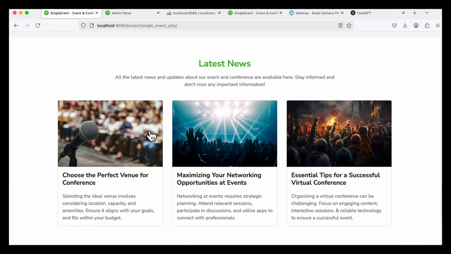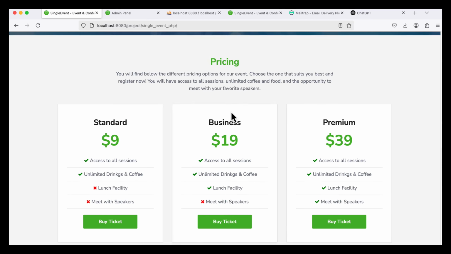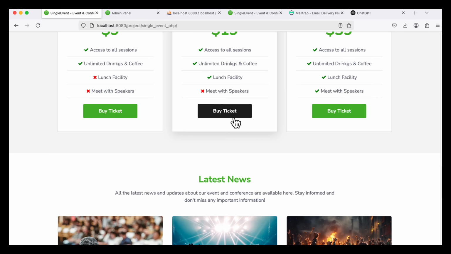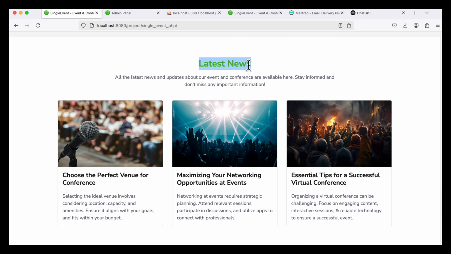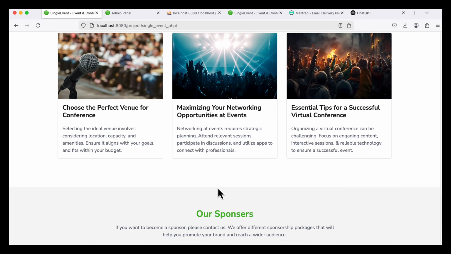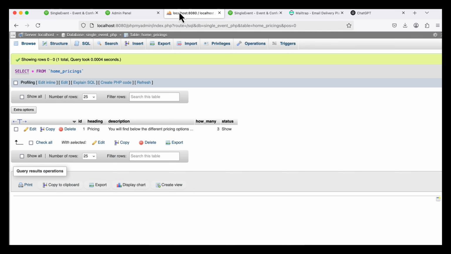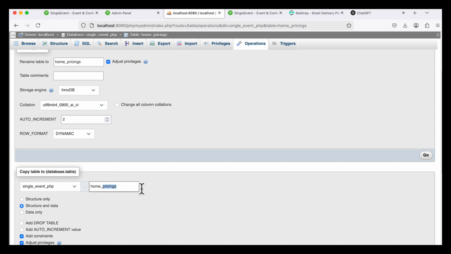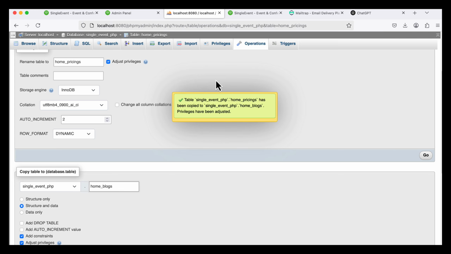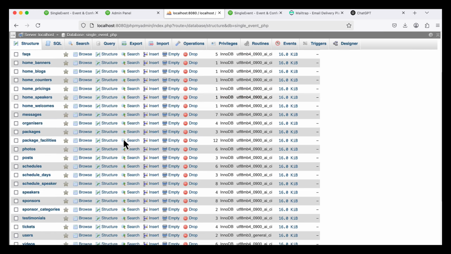Now in the home page you will see there is another section after the pricing, that is the latest news section. And in the latest news section, you see similar things: heading, description, and how many data, and whether it will show or not. So similarly to the home pricing, I am going to the operation, and here I am going to create a table by the name home blogs. So home news or home blogs, whatever, no problem.